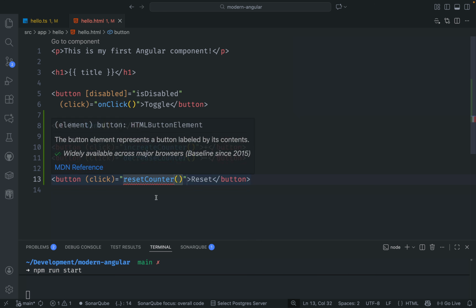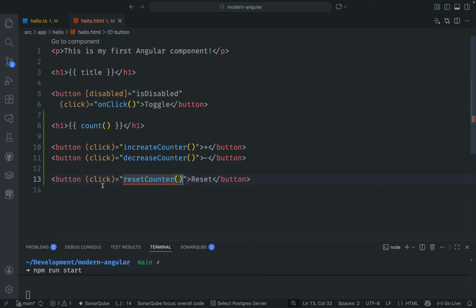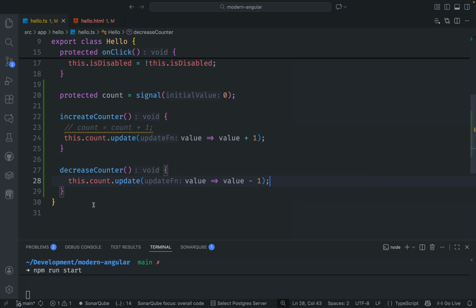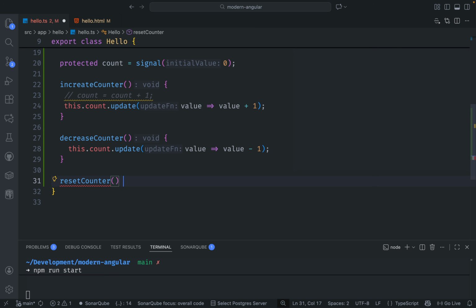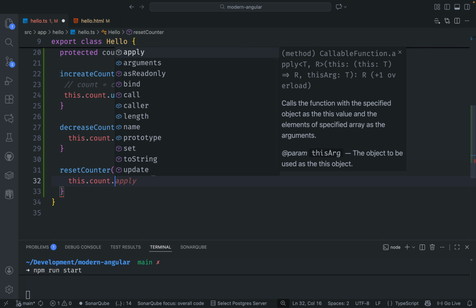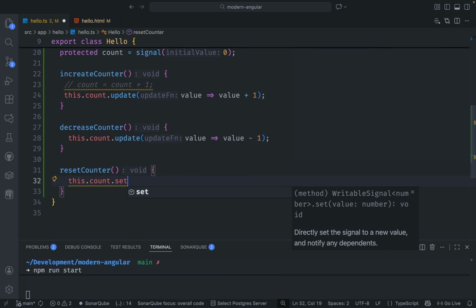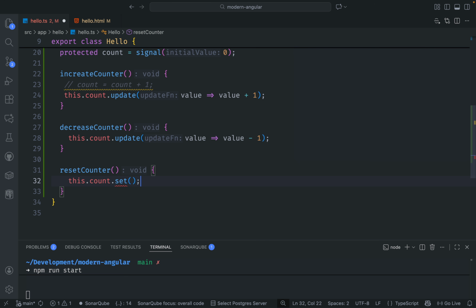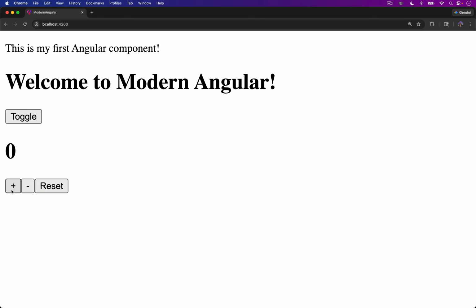So let's add another button, which is a reset button. And on click, we're just going to call the reset counter function. We're going to go back to the component. We're going to add this method right here. And again, we're going to reference our signal and we're going to use the set method. The set method can be used to set a value directly to the signal. So in this case, we can pass any value. I'm just going to pass 0 to reset it. So again, we're going to click on the plus a few times and then on the minus and then reset. It goes back to 0.